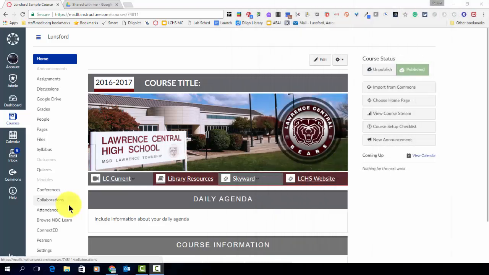Now that Canvas and Google Drive are integrated, it's easier to find your files on your Google Drive than it has been in the past. The first thing you'll notice is that in your course navigation you now have a Google Drive icon, a link that will take you directly to your Google Drive.